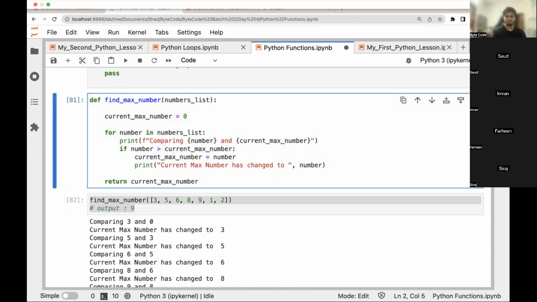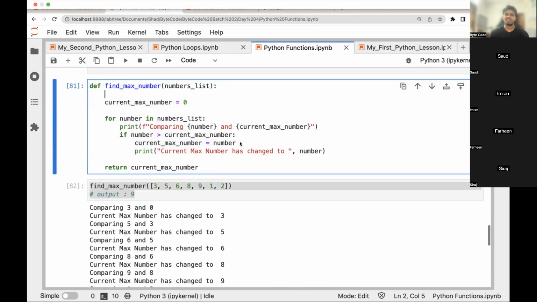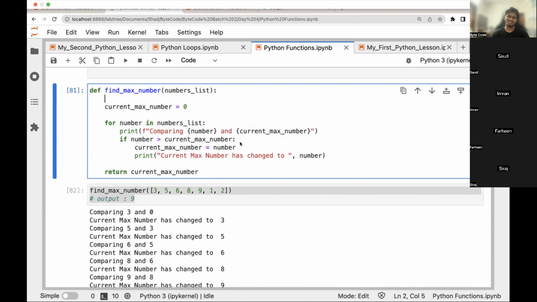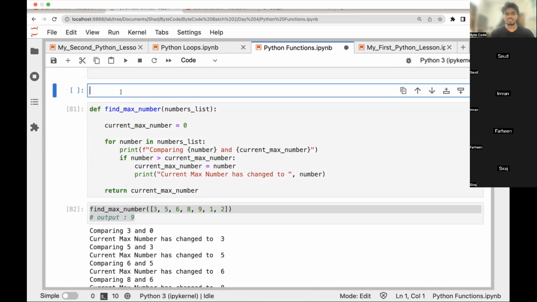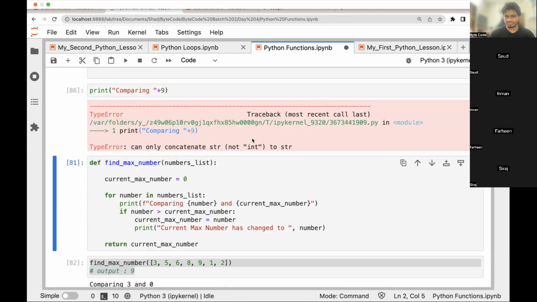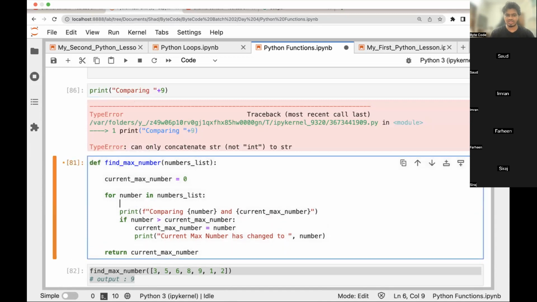I have one question. For number in numbers list, print f, then you have used double quotes. I want to know what this f is for. So what typically happens, and I'm so thankful that you asked this question, is that if you write, let's say, comparing plus 9, it will give you an error. Even here as well, if I print the exact same thing.